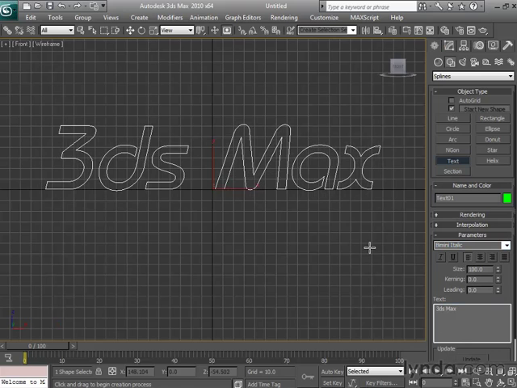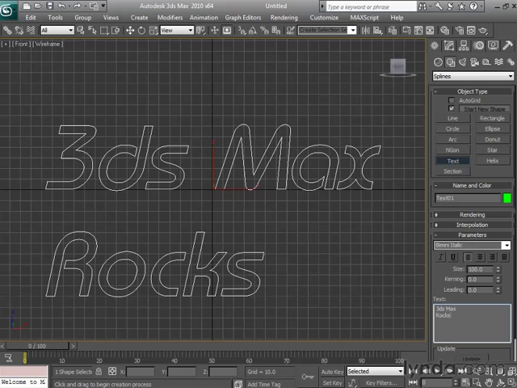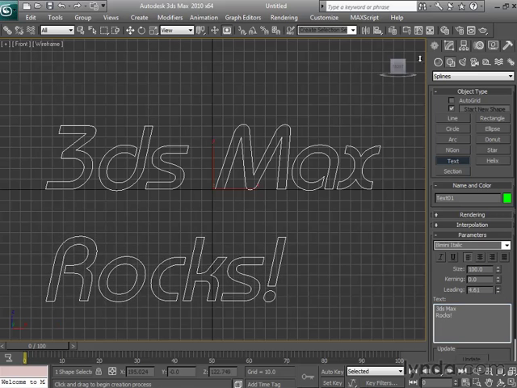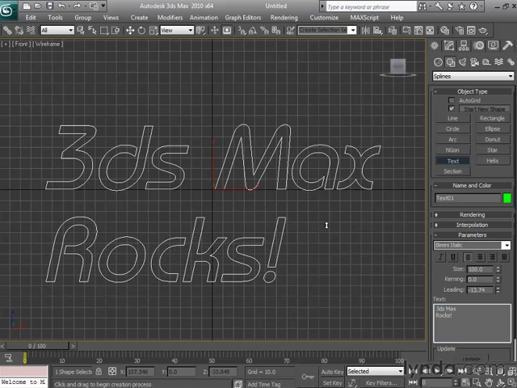For the leading value, we're going to need 2 lines of text. So I'll go back in the command panel, click behind the letter X, and then hit enter. This takes me down to the second line, and let's say that 3ds Max rocks. Okay, we'll press enter to lock that in, and now I can show you how the leading works. Changing the value, you see, will either spread out the lines of text or bring them closer together.